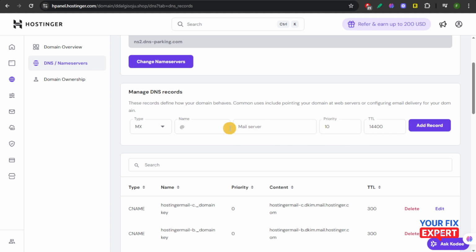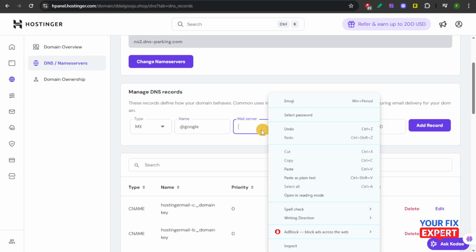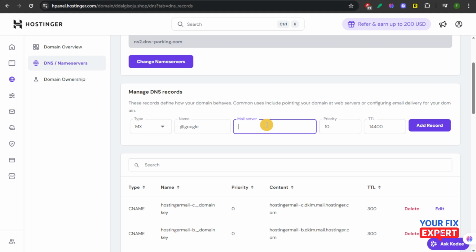So let's just do that. For example, I want to add the Google one, and then I'm going to add this mail server that says aspmx.l.google.com, and then from there we're going to type in 1, and then for the TTL we can just leave it as that, and then we can just hit add record.